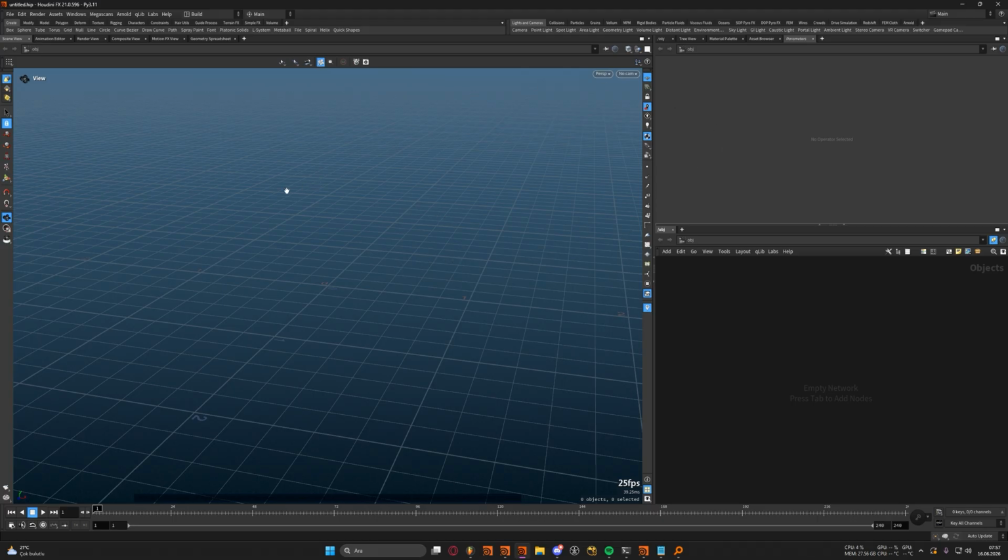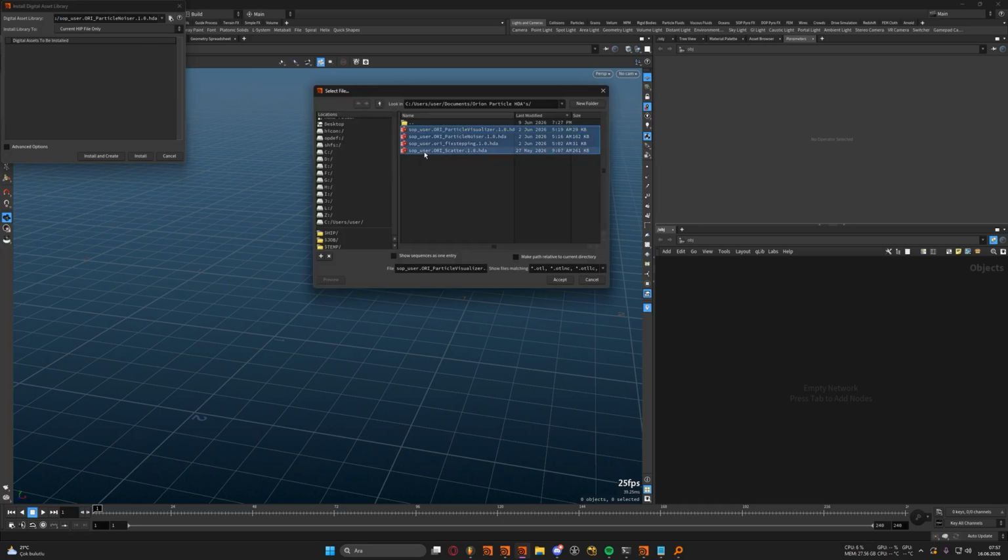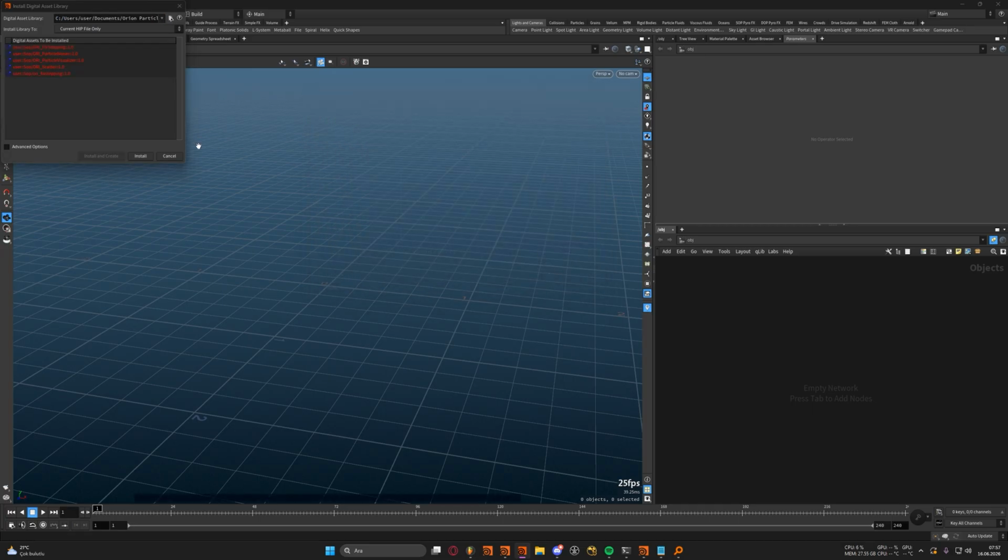If you haven't set it up yet, I'll show you right now and it takes about a minute. Once you open Houdini, go to Assets, Install Asset Library, and here you should be choosing all the HDAs and pressing Accept. Once you press install, we are ready to go. The nodes are now ready to use. It's red right now for me because it's already installed.